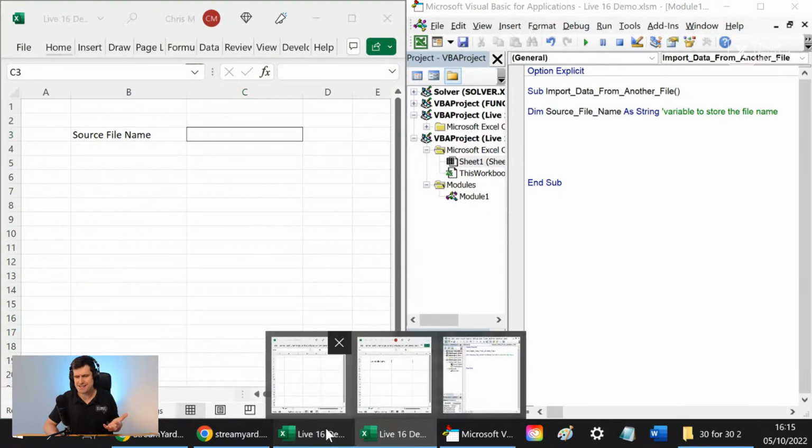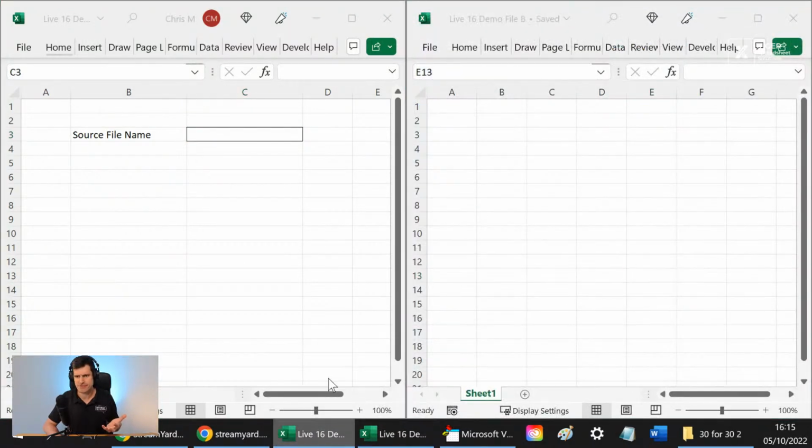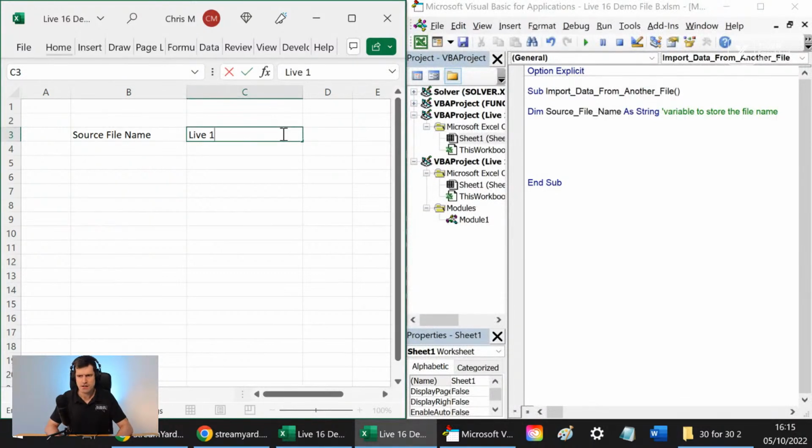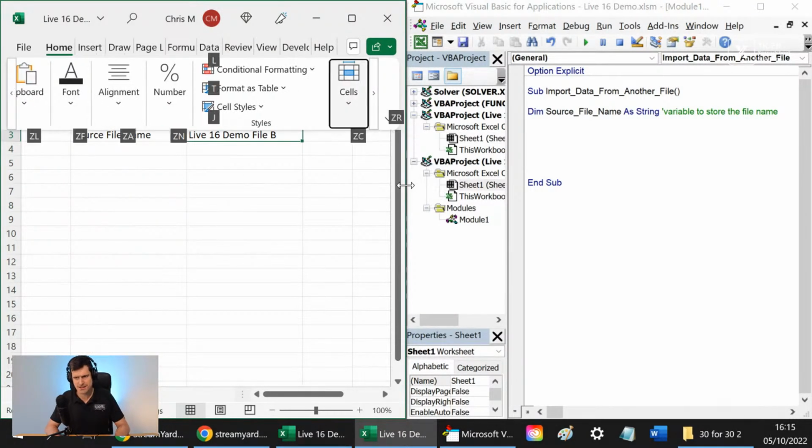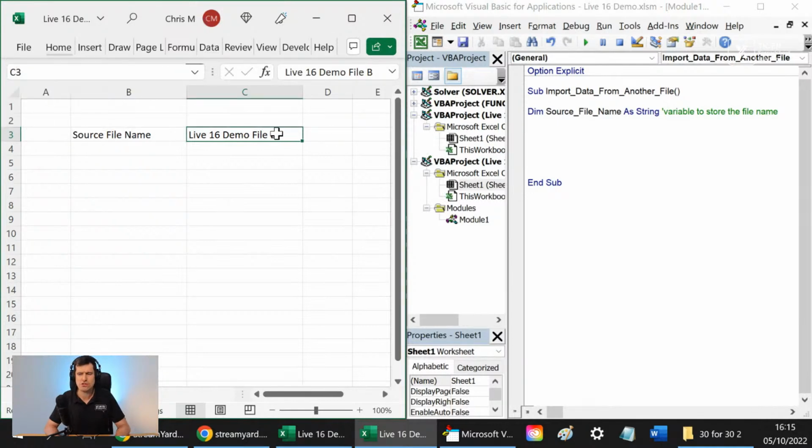The other file is called Live 16 Demo File B. So I'm going to type that in. 16 Demo File B, something like that. Now, talking about system-to-system differences, the specific thing is, do you need the file extension there? Now, this will work fine on some people's systems without the file extension. Other people will need the file extension in there. And I think there's some Windows setting that determines whether you need it or not. But just look out for that. And if it's not working, then make sure you try both options with and without the extension there.